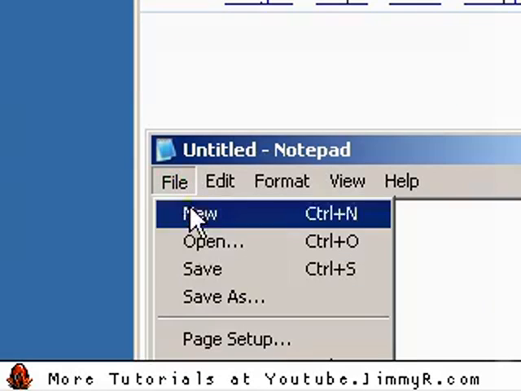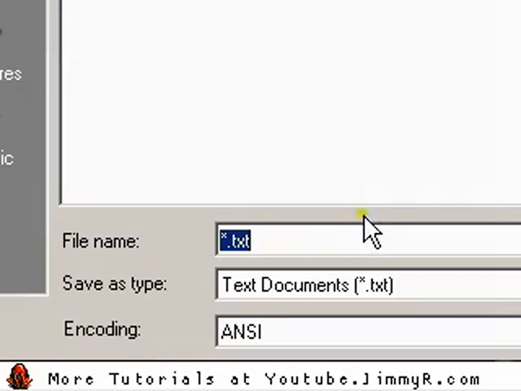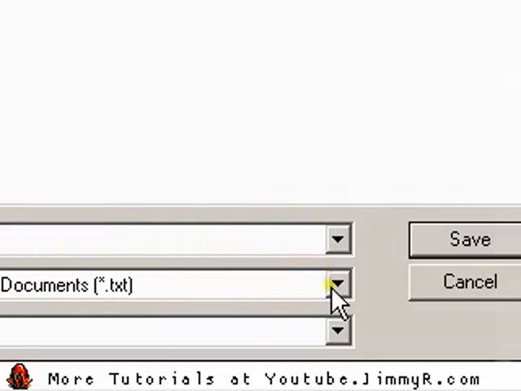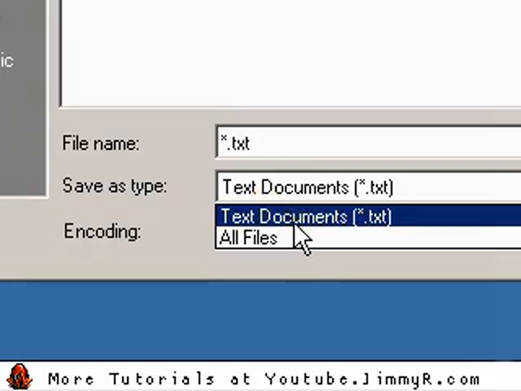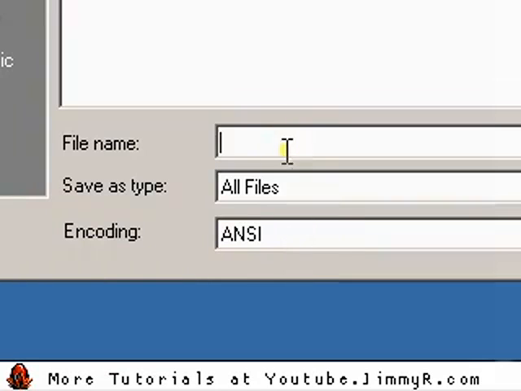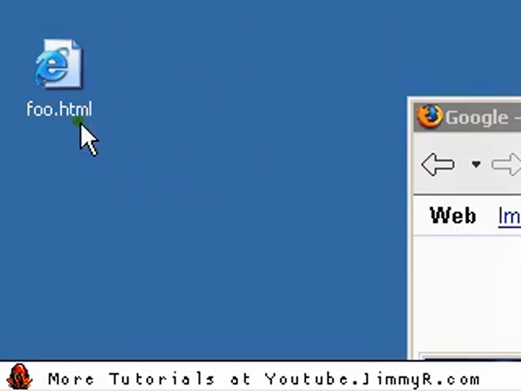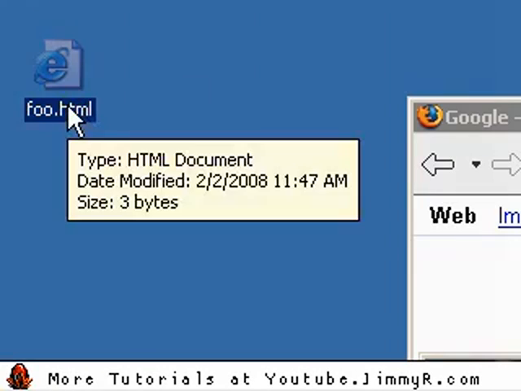I'm going to go to File, Save As, and I don't want to save it as a text document. I'm going to go right here under Save As Type and select All Files, and I'm going to type foo.html, and I'm going to save it to my desktop. Now I should have a file called foo.html on my desktop.